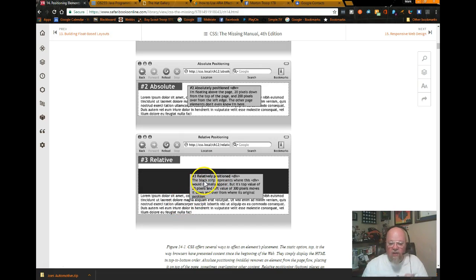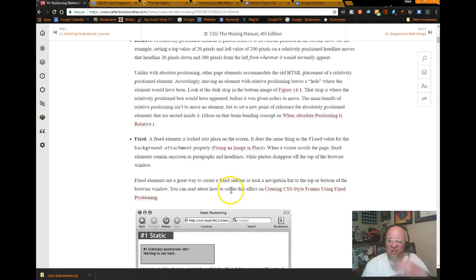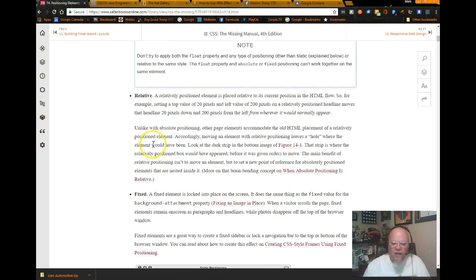So it says right here, in this particular case, the black strip represents where the div would normally appear, but its top value of 20 pixels and left of 300 moves it down and over from where its original position was. Okay, so it's relative to the header in that case. So unlike with absolute positioning, other page elements accommodate the old HTML placement of the relative element. You can read that. Accordingly, moving an element with relative positioning leaves a hole where the element would have been. Look at the dark strip at the bottom. Okay, we just kind of covered that.